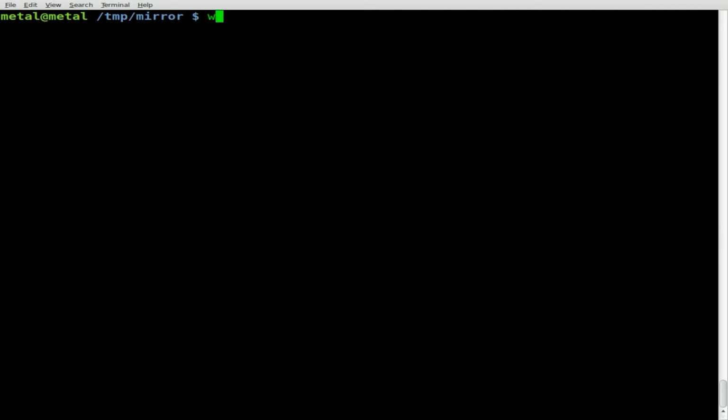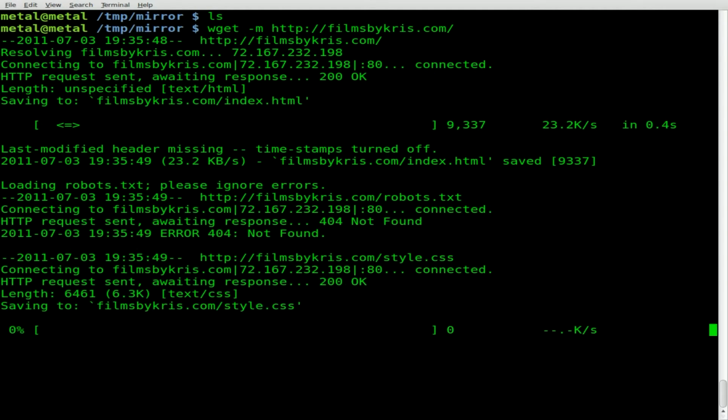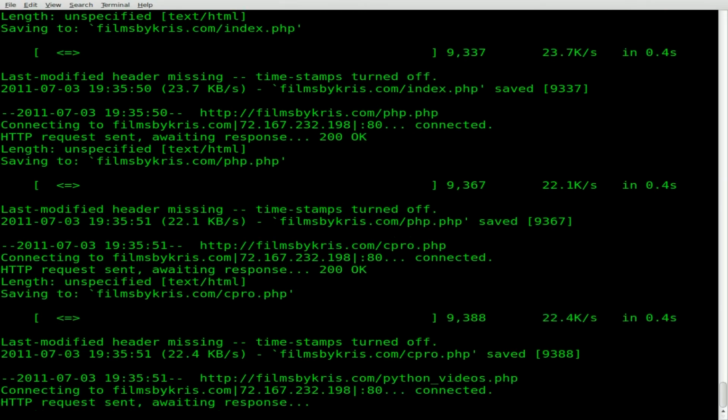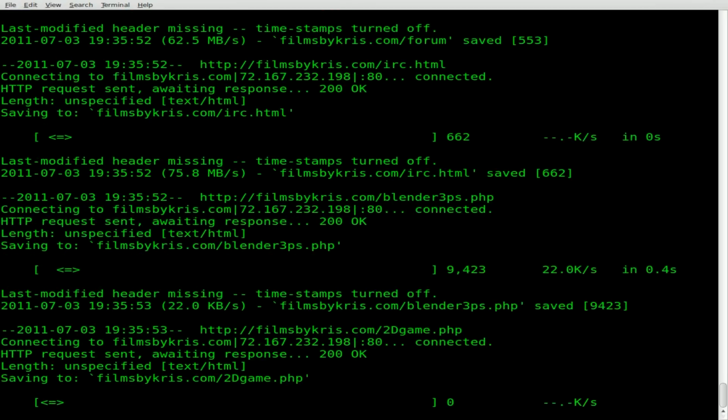And all I have to do is type in wget, which I think every distro has installed by default. And all you have to do is do dash m for mirror, and then give it the link of the address you want to, or the site you want to mirror. Well, before I do that, let me show you real quick here. I'll list out, there's nothing in the folder I currently am in. So wget -m, the site you want to mirror, and it will start downloading basically the entire page.